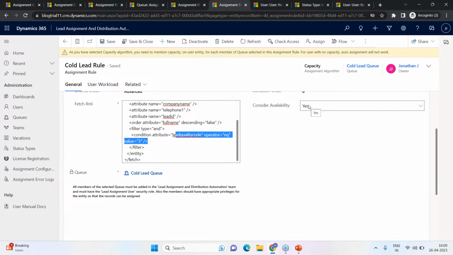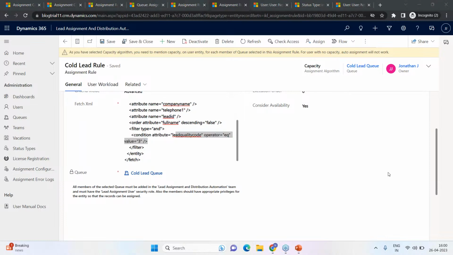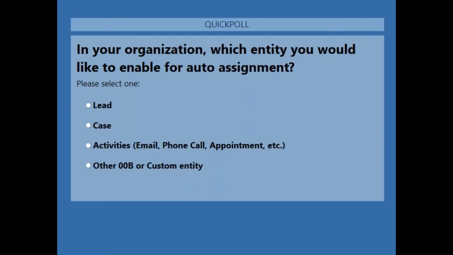Now, I'm pretty sure by now you must have already started imagining in your mind, hey, I can use this lead assignment and distribution automation to automate lead or maybe case. I'm quite interested in knowing what exactly you would like to automate in your organization. So I'm launching a very quick poll. Which entity would you like to enable for auto assignment? I've just launched the poll. It's a very small, 30-second poll.